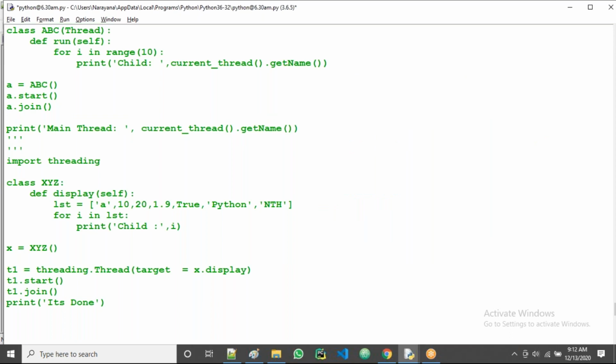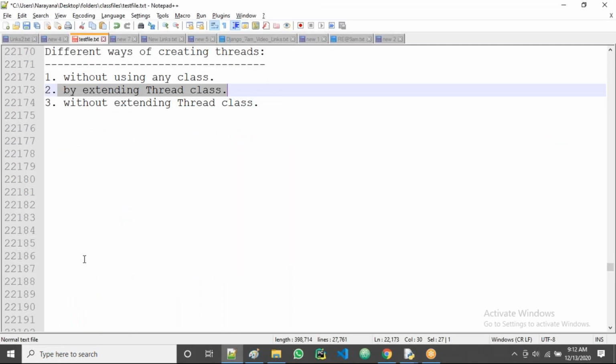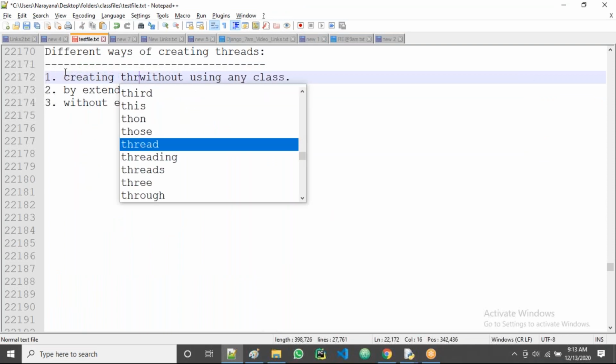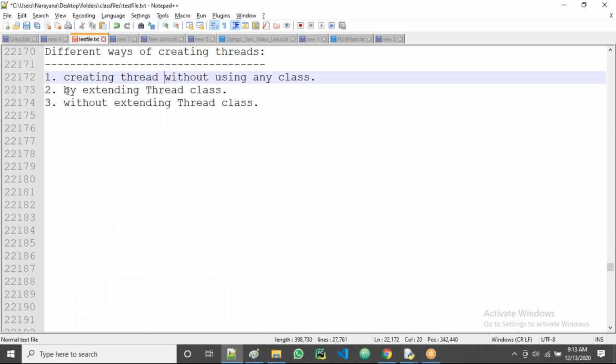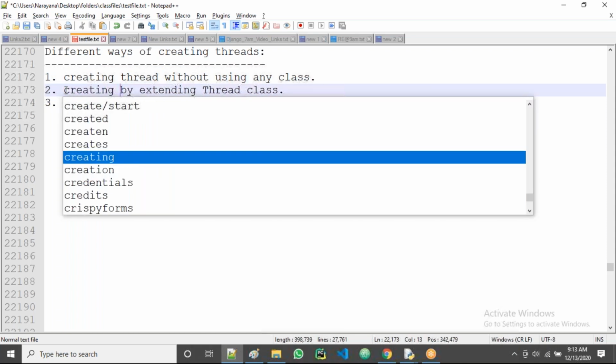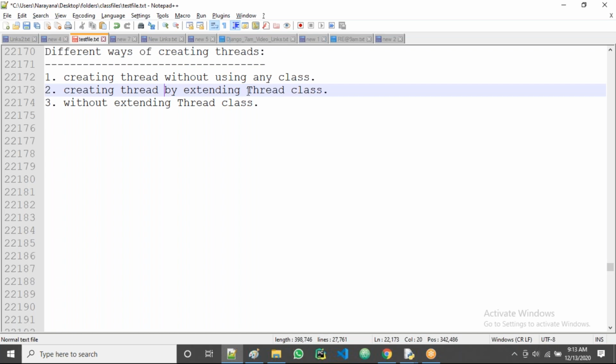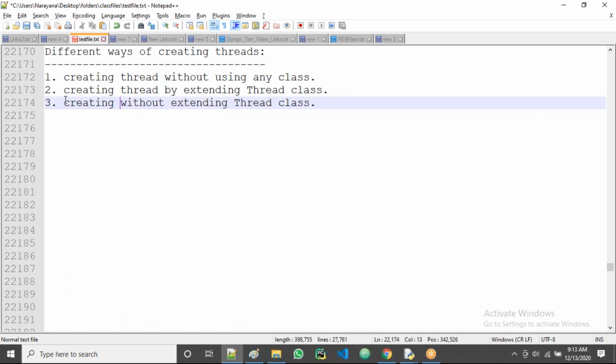What's the first way? The first way is creating a thread without using any class. The next one is creating a thread by extending the Thread class. The third one is creating a thread without extending the Thread class. This is the default classes, guys.